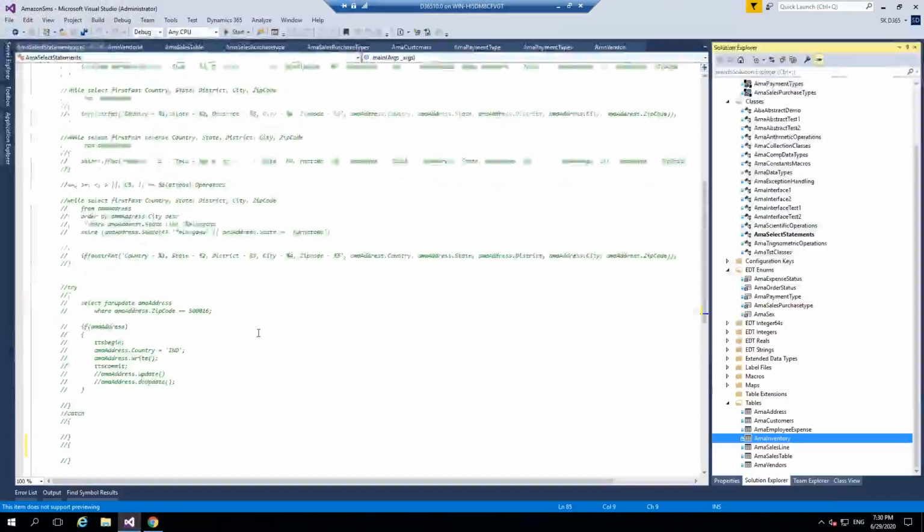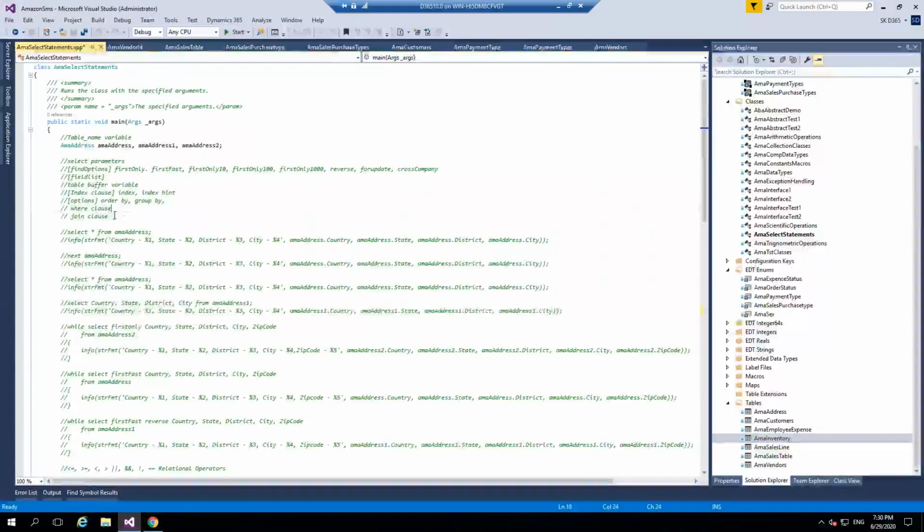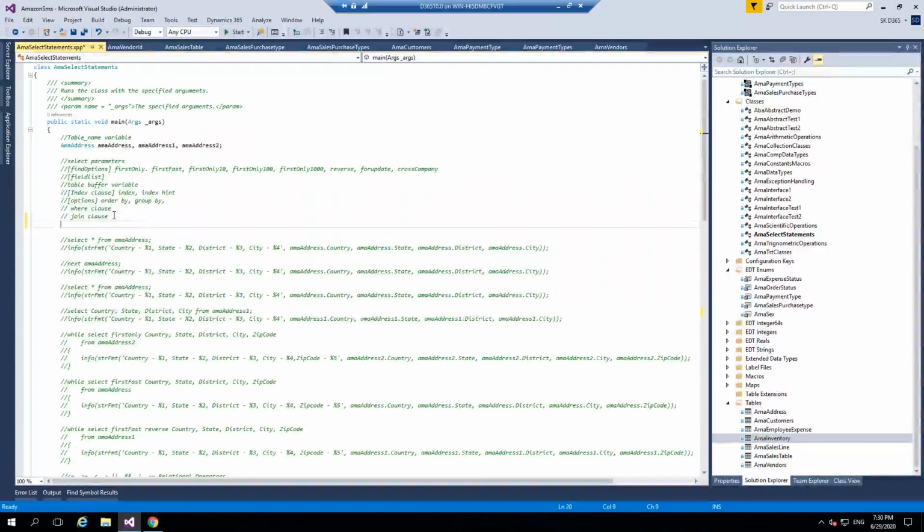Okay. I think yesterday I told you about all these things. Is that right? Now, see here. First one is about cross company. So what is this cross company? The cross company is used if you want to fetch the data from multiple companies at a time.